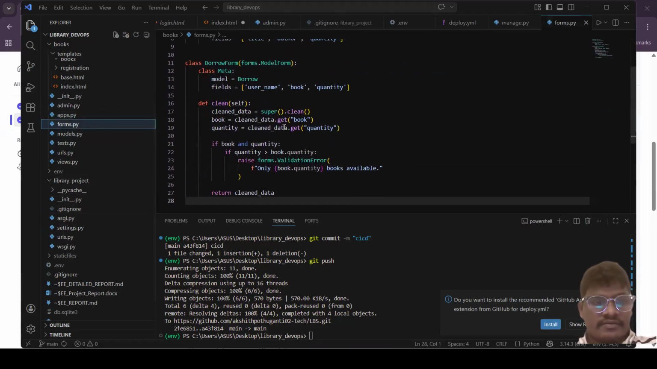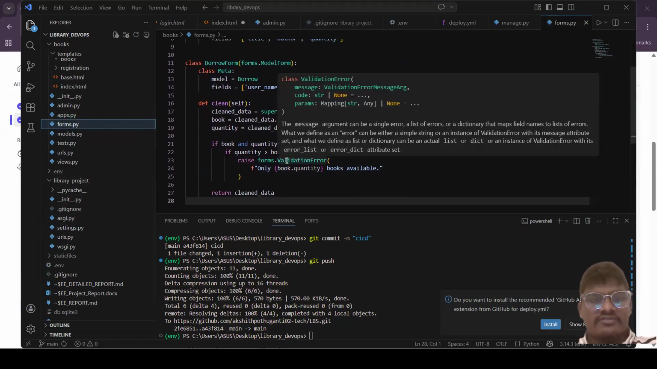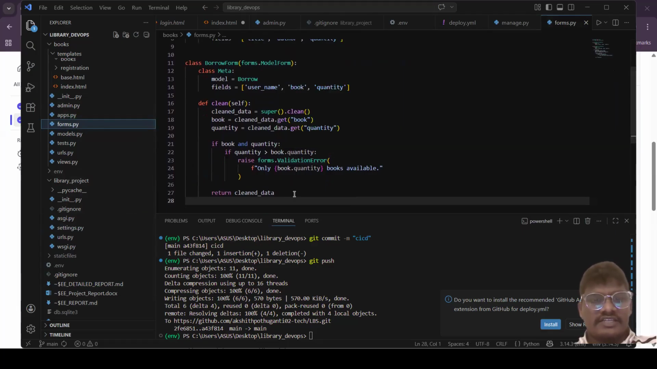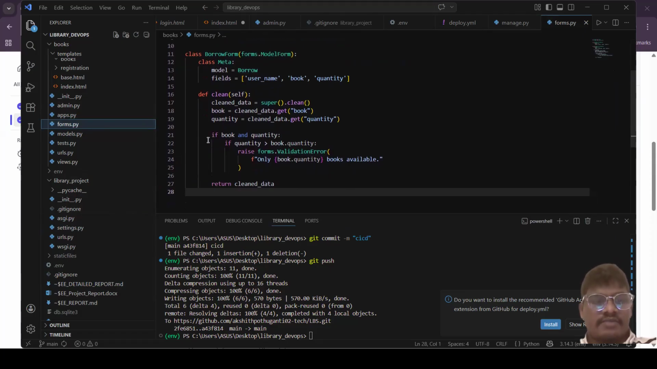Here, Bandit flagged the original hardcoded secret key as CWE-798, use of hard-coded credentials. The fix loads the key from the environment using python-dotenv. Bandit also flagged the risk of running with debug set to true in production. The fix defaults debug to false and only enables it if the environment variable is explicitly set to true.